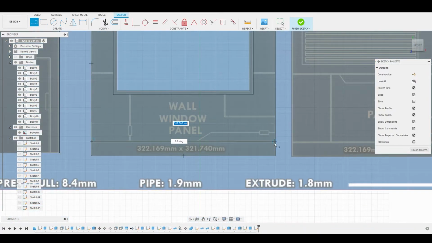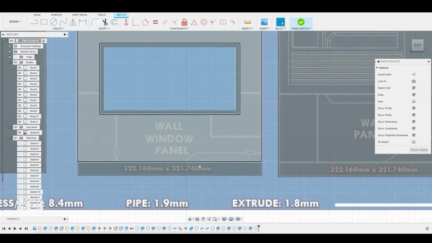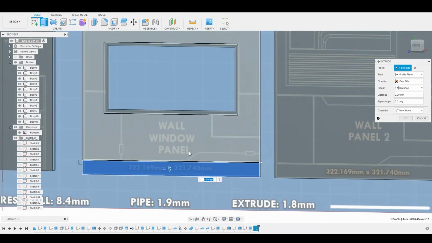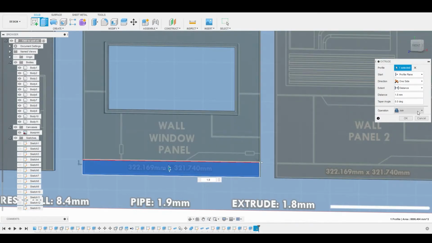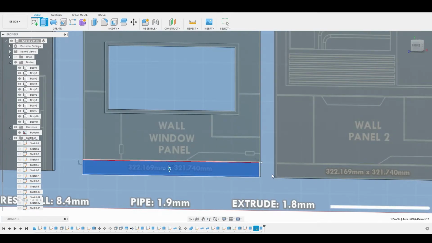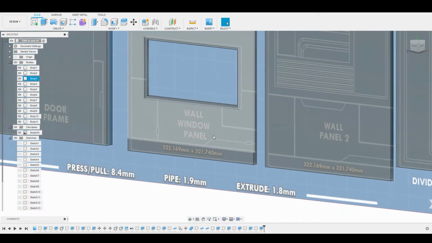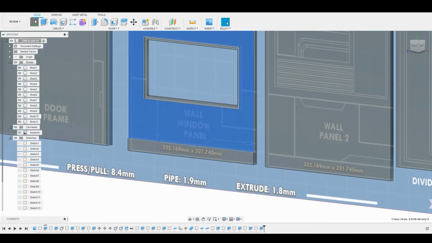And first things first, I want to draw a horizontal line from this bottom half here, going all the way through the other end. And then I'll left click to select the profile, right click, then press pull. And remember, we want to extrude this by 1.8, and the operation is on join, so let's hit OK. Now we have this nice little indent here.